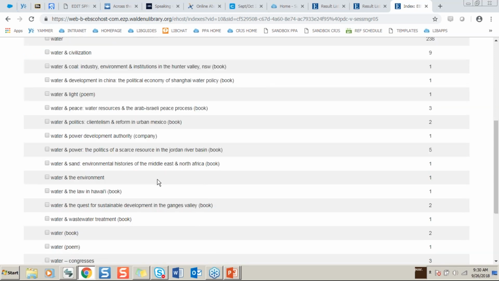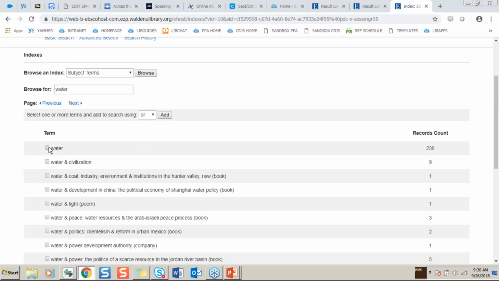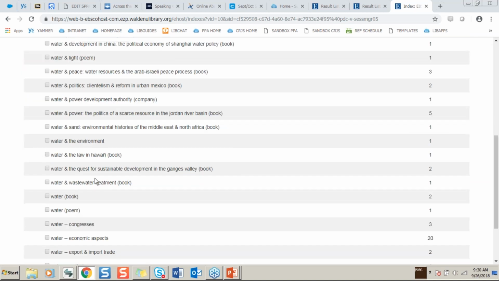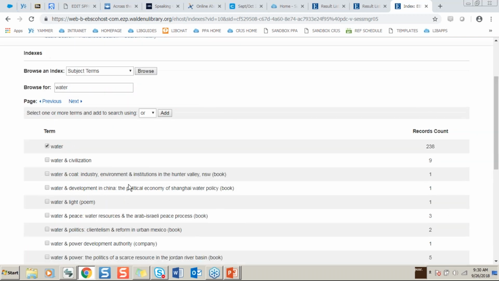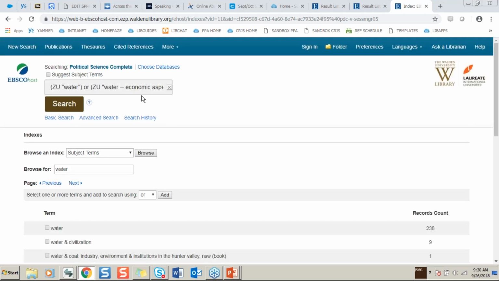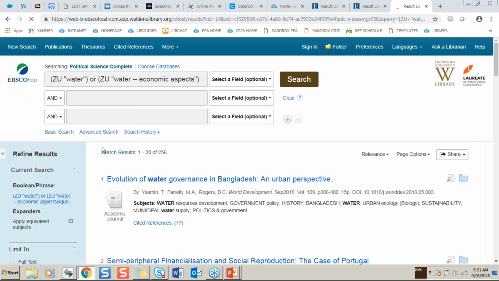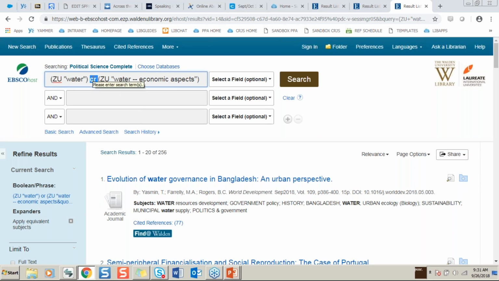And similarly, in this search, I'm going to select water. There's a box next to these terms, and then I'm going to select water economic aspects as well, and do the same process. I'm going to add it to our search. And so now we're going to see all the results in this database that have been assigned either of these respective subject terms. An interesting note is that when you do that, it defaults to placing the word or in between these subject terms. So it's not going to default to and, it defaults to or, which is going to ensure a greater number of results.